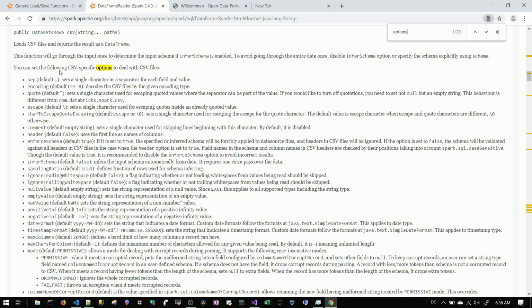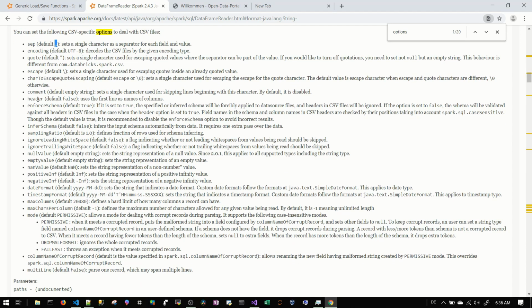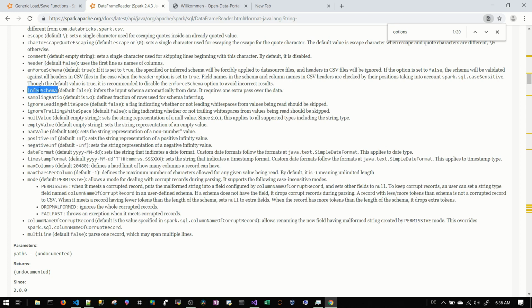Here you can see we can pass in different parameters or options to the options method. So a separator or delimiter, the default is the comma, or we can also specify if the file contains a header or not, or if we want the schema of the file to be inferred, or we want to specify the schema ourselves. But for this schema specification, we will see how to do it later.